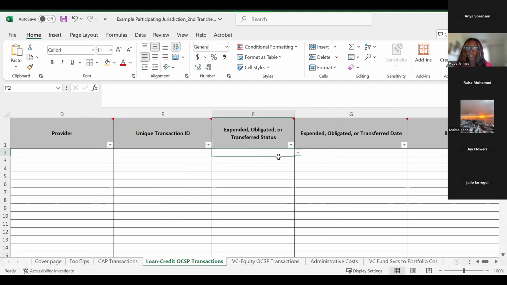We do require you in column F and in column G to determine and let us know, was the transaction that you input expanded, obligated, or transferred? So if you pick expanded transaction, you need to give us the expanded transaction date. What date was this transaction expanded? If it's an obligated transaction, you need to let us know what date that obligation happened. If it's a transfer, then you need to put in here what date was that transfer. Well, what was the date of the transfer?